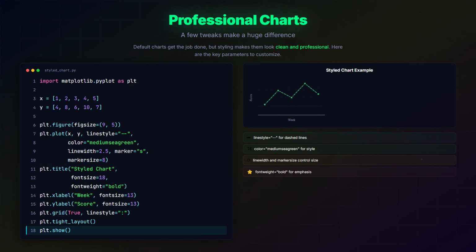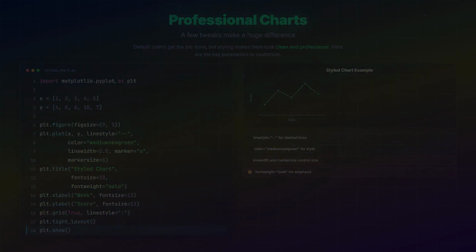The marker set to s gives us square markers instead of circles, and marker size 8 controls their size. For the title, we increase the font size to 18 and set font weight to bold for emphasis. We also style the axis labels and add a dotted grid. These small changes transform a basic chart into something that looks clean and professional. Always remember, good styling isn't decoration, it's communication.